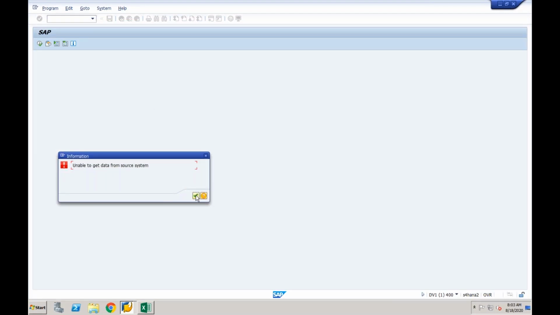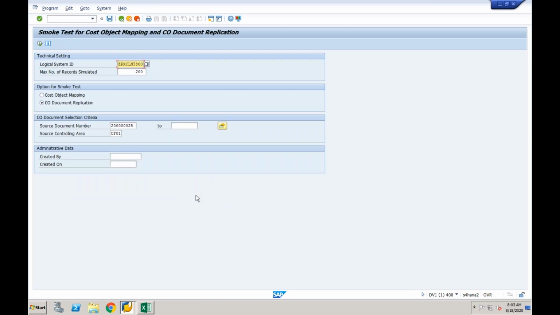And Vikram, why is the FICO document smoke test not there, though the cost object is? The reason is that the smoke test is only provided for those objects which would be replicated via SLT. For FICO documents, we have the programs, and in those programs we will see whether the test run is possible or not. This particular program is only for the SLT-related smoke test, so an SLT-related smoke test is only possible for CO documents.